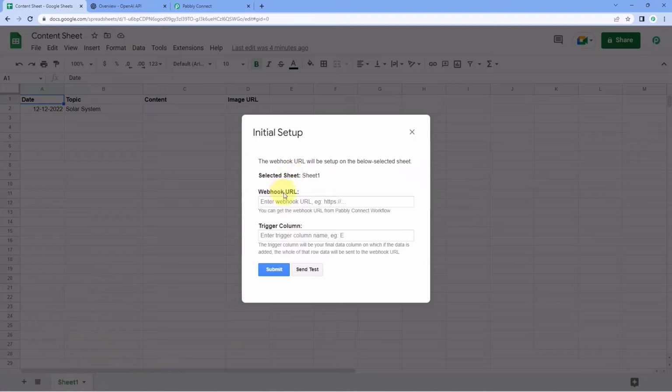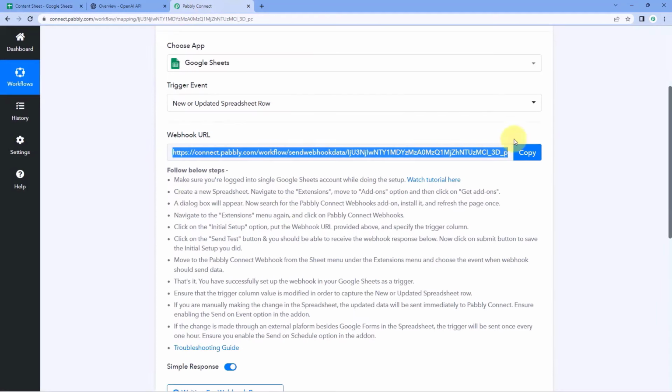Then after this, the next thing it asks us is the webhook URL. And here in webhook URL, we have to paste the same webhook URL which we have copied from Pabbly Connect.